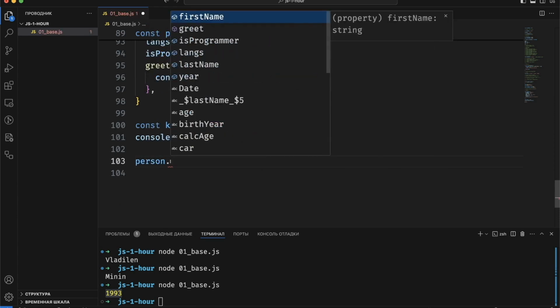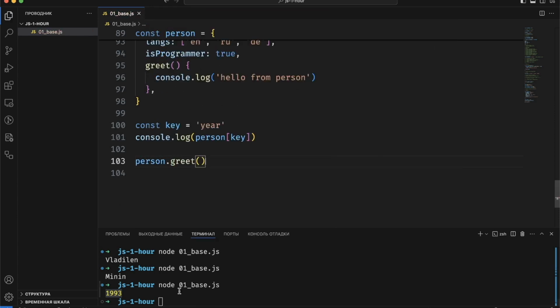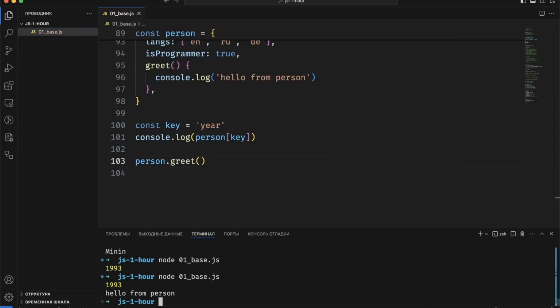For example, write person greet. This way, we will receive a greeting from the given object. Now, let's talk more about functions.